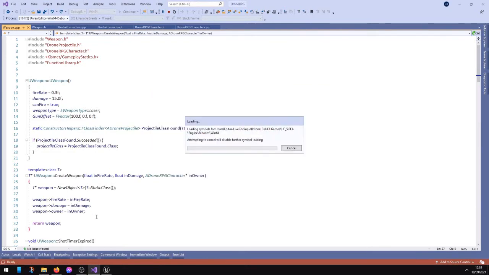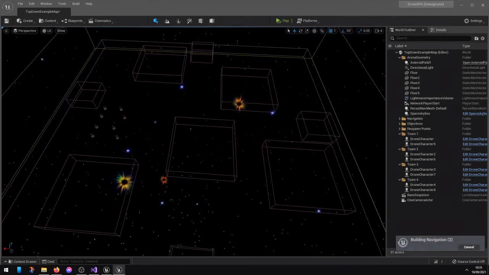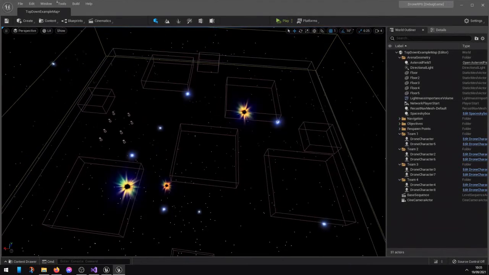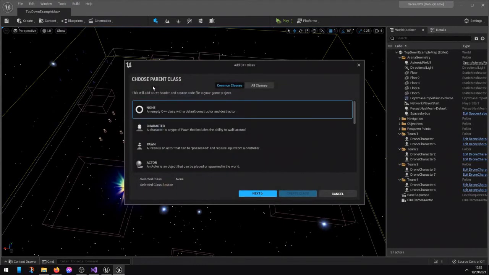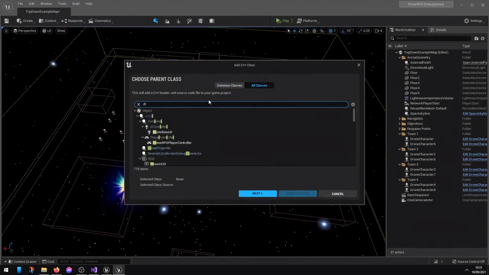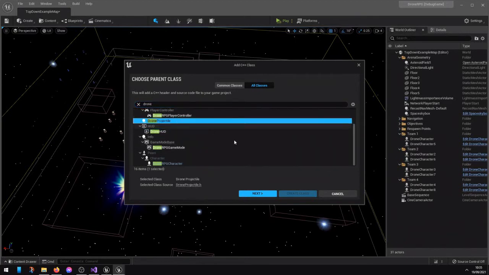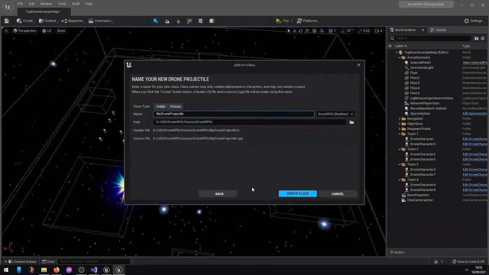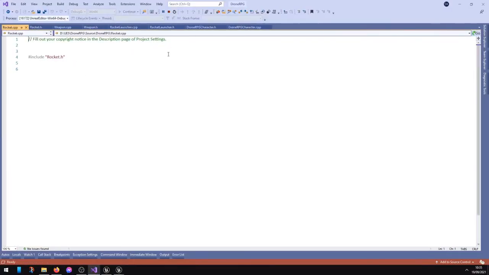I'm honestly surprised this compiles. But whatever. Okay, and then we're just gonna go tools, new class, all classes, drone, projectile. So it's going to be rocket, but I mean, is a rocket going to be anything other than a projectile? Probably not.